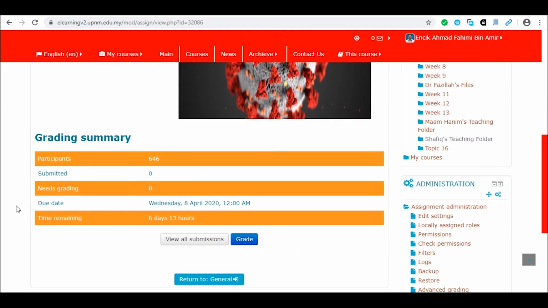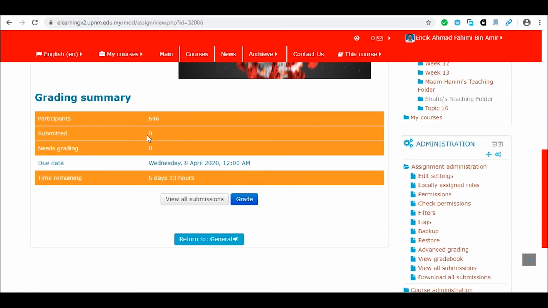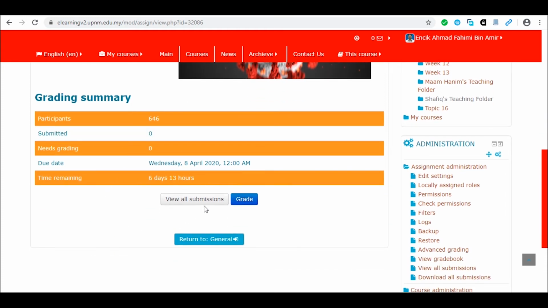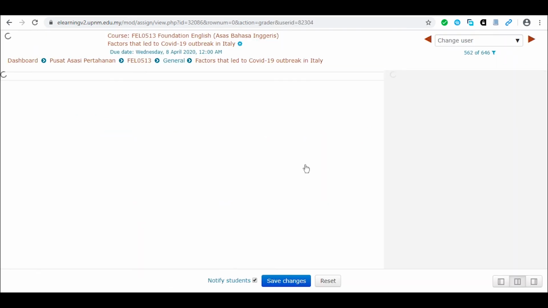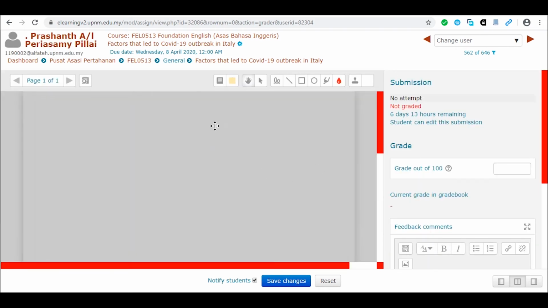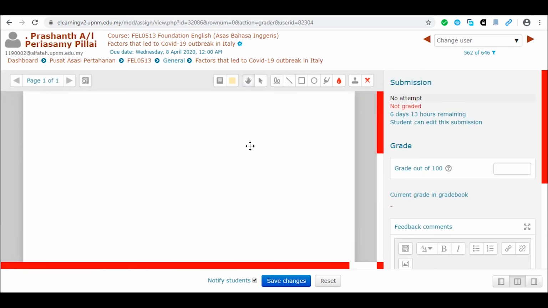You can see the number of participants, means the total students that you have, and how many have submitted and how many need grading. So you can view their submission by clicking view all submissions. And if they have already submitted, then you can click on grade. For example, I'll show you how to grade. So when you click on grade, basically if the student has uploaded a file, then it will appear here in this box. Or if the students decided to write an online text, it will also appear here.